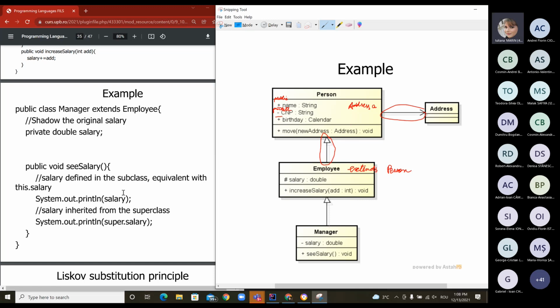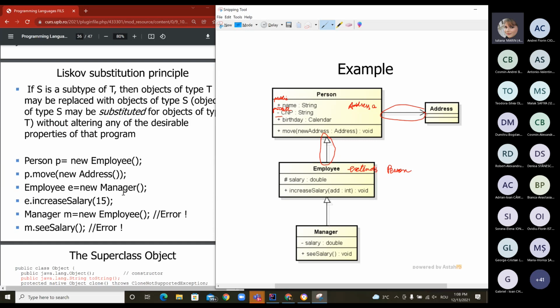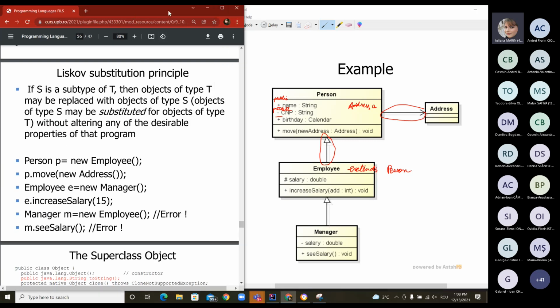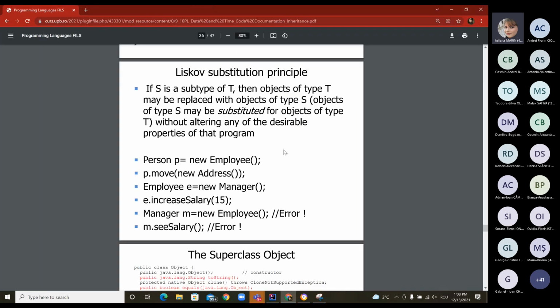Okay. Then you also have your substitution principle. So it means that if you have S as being a subtype of T, then all the objects that you've got of type T can also be replaced by exactly those objects that you've got of type S, so the substituted ones.